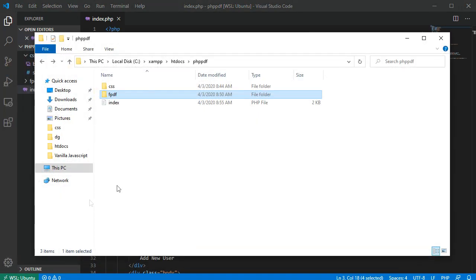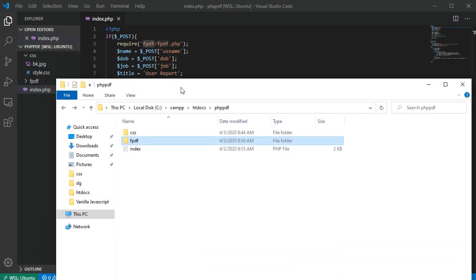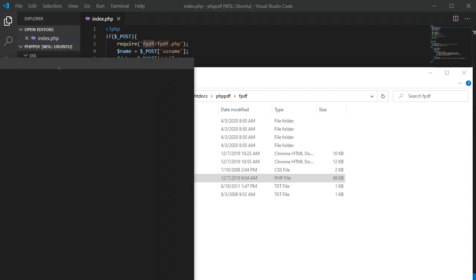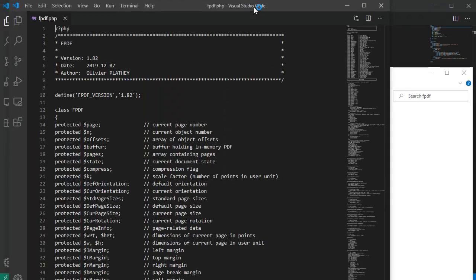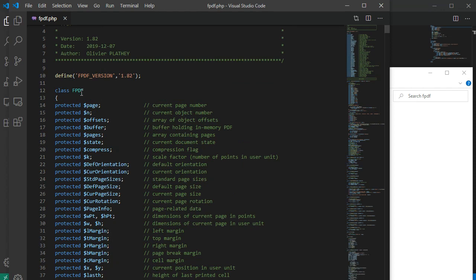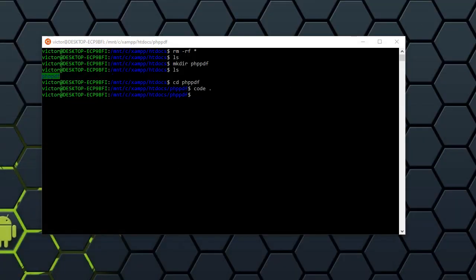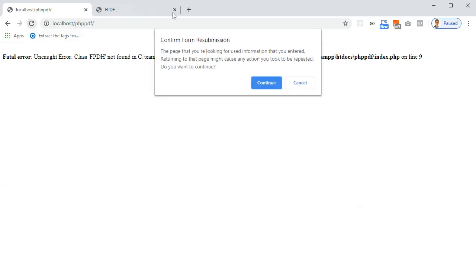Let's check one more time. We've got everything in place. So we have fpdf and we have fpdf PHP here. Let's just see what they have here. So the class is fpdf. Oh, just because I misspelled it. Gosh, I had fpdh. Let's save it. Let's go back. I'm going to refresh the page.